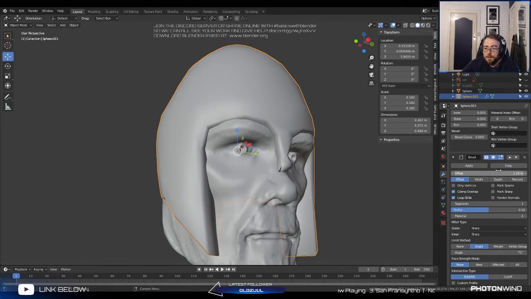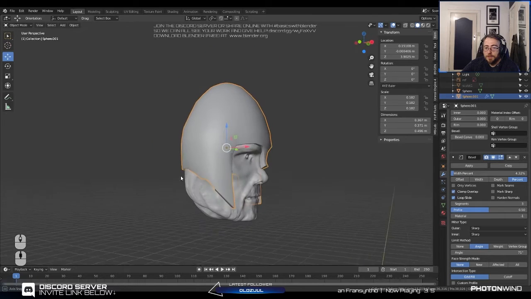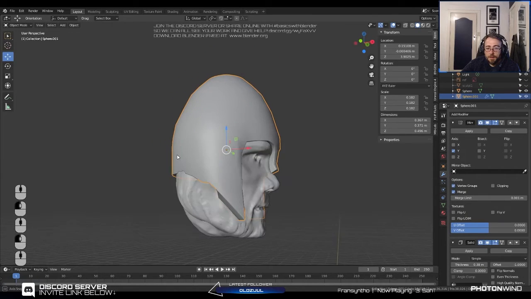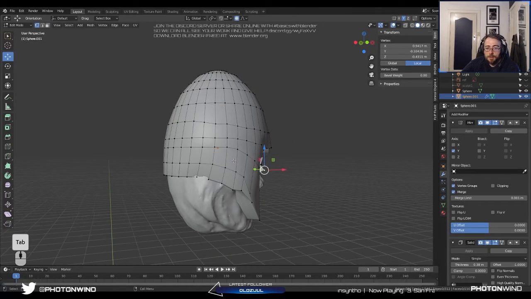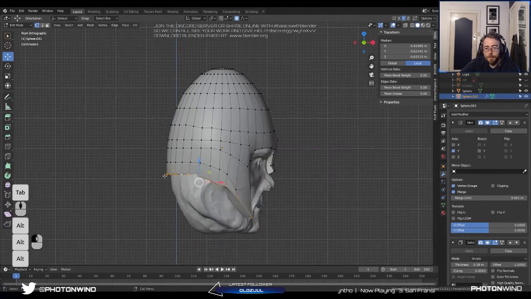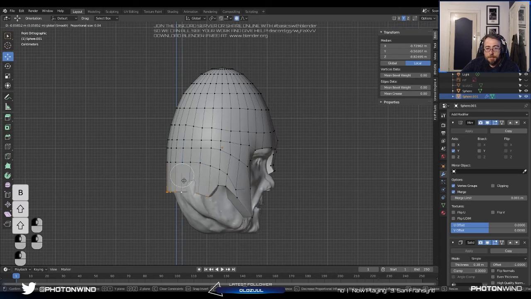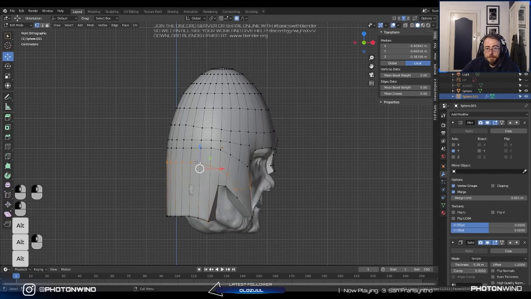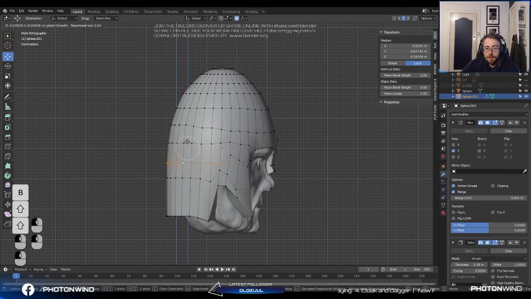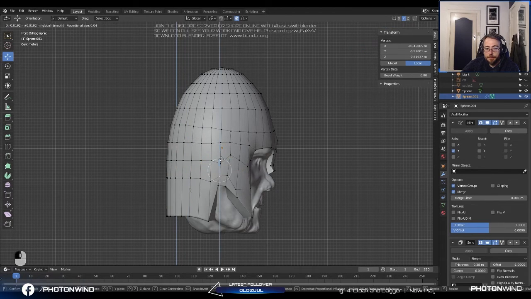And this just makes semi-smooth edges on that. I think the side of the head needs a little bit more pull down. But I do like that edging, sort of triangular thing on that. Don't know why, just looks cool.